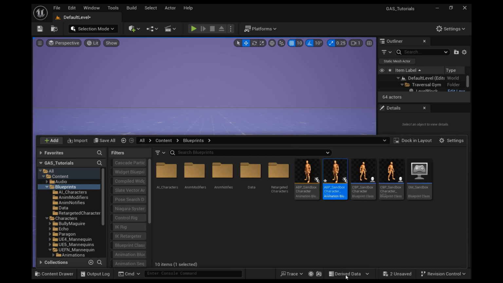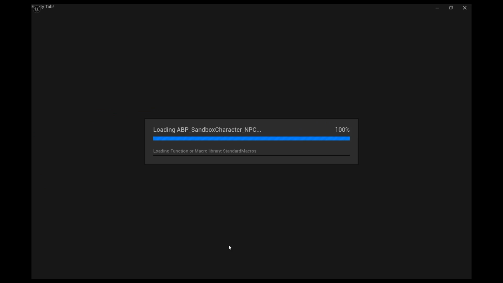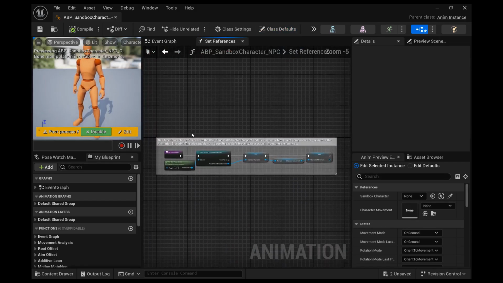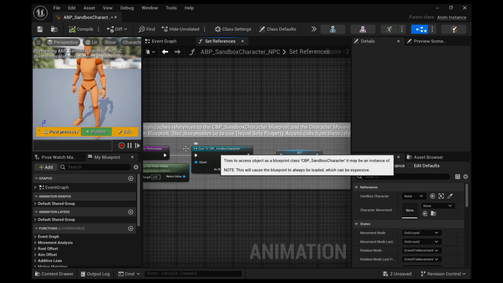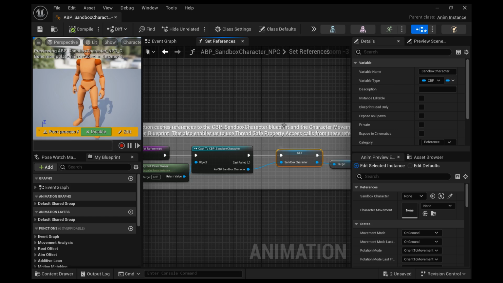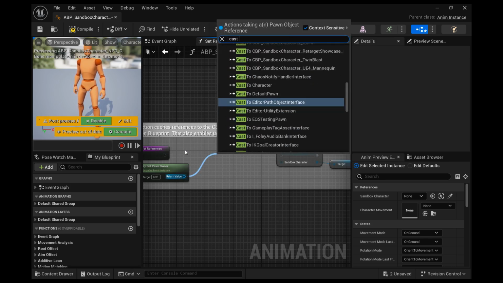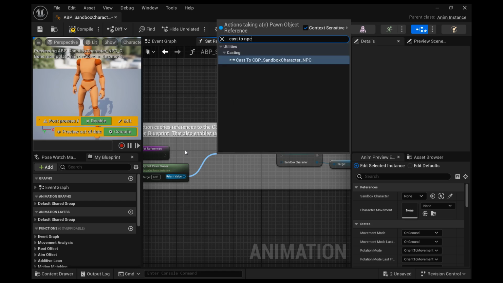And then I want to open that up. And we want to go to the set references function and open that up. And rather than cast to the sandbox character, we want to cast to the sandbox character NPC that we just created. So delete that and go ahead and pull off of that and cast to sandbox character NPC.